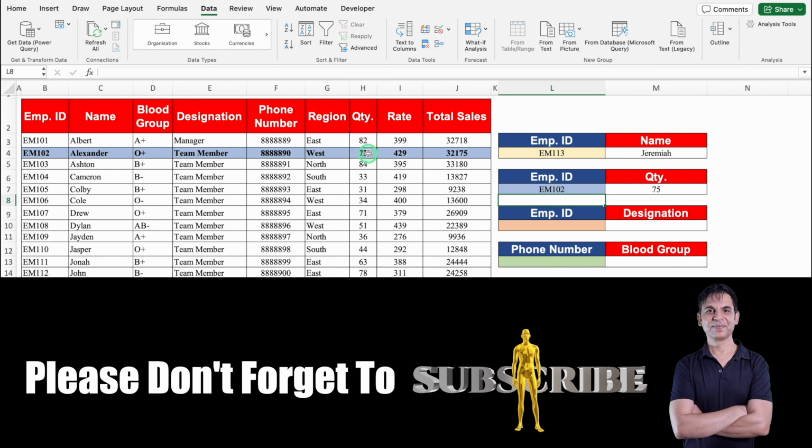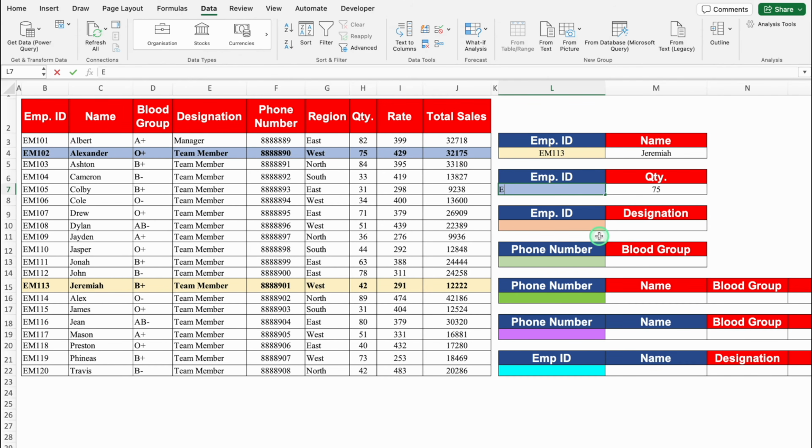Let's cross check. Quantity is 75 over here. If I change employee ID once again, EM109, enter, quantity is 36. Just check over here on the left hand side. Let's see our next example.